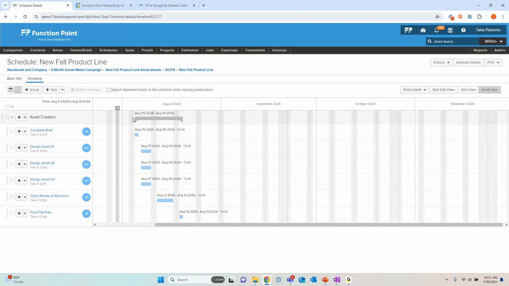We have a pretty simple schedule here. It starts with completing a brief about what sort of assets we are creating here. What's the goal? And then we go into designing these 3 different assets. Maybe you want them all separate because they have different instructions. We want to put different descriptions on them. We want to assign them maybe to different people, Katrina versus Victoria. So you can separate them out rather than just putting them all in one task. People like that. And then I have a task here for client review and revisions. And then finally, the final file prep.